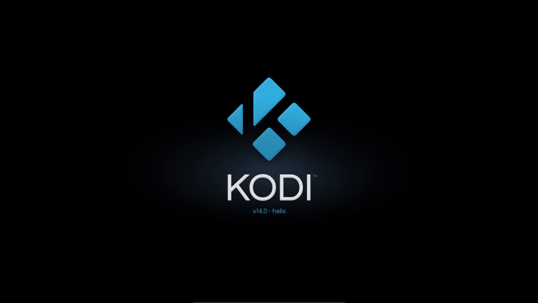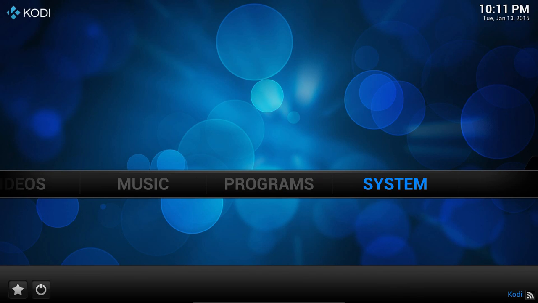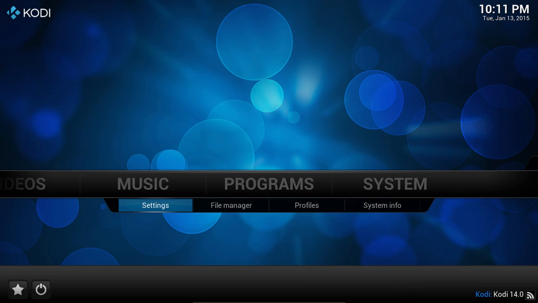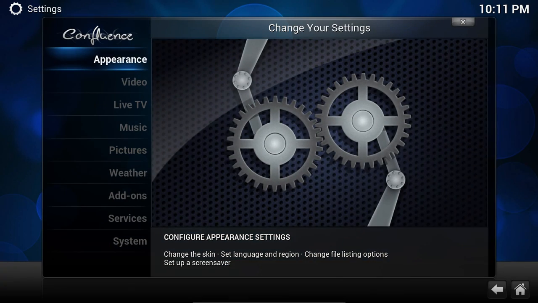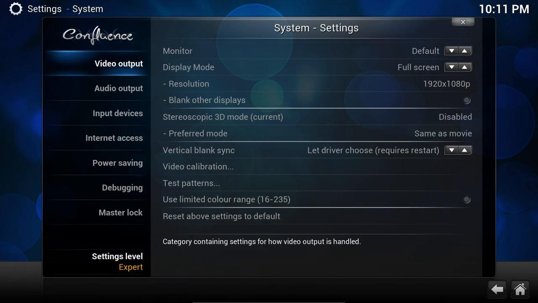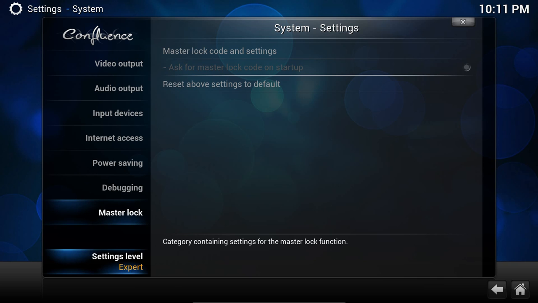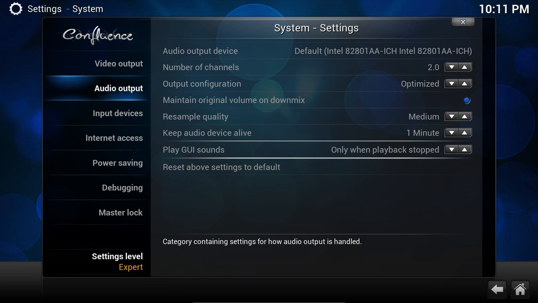Now, I'm sorry about the quality here, because I'm recording in a virtual machine, it's not quite as good as recording it off a real system. Anyway, same thing again, we go across to System, Settings, then System. Change the settings level to Expert, then go to Audio Output.